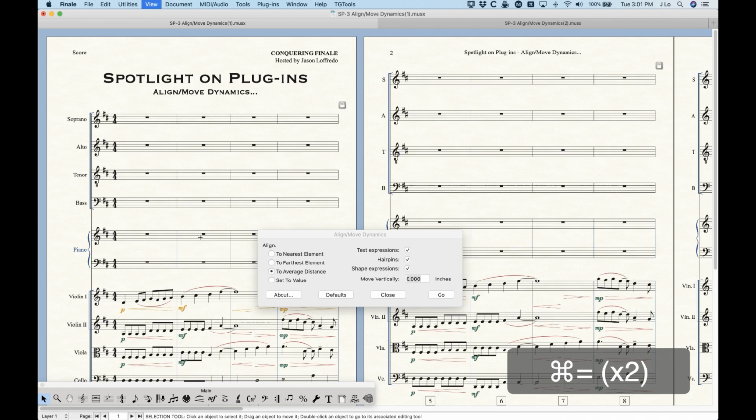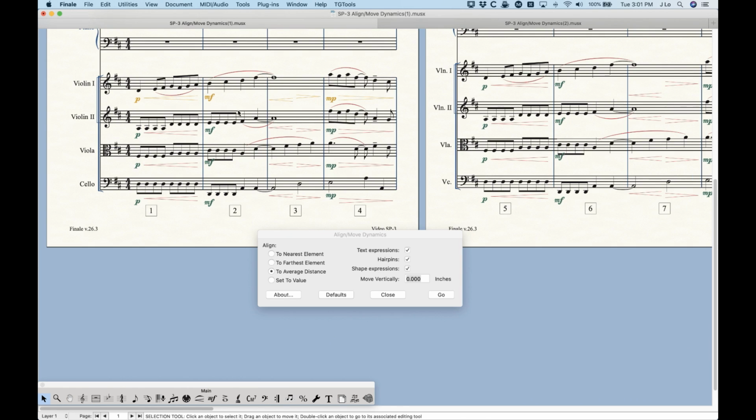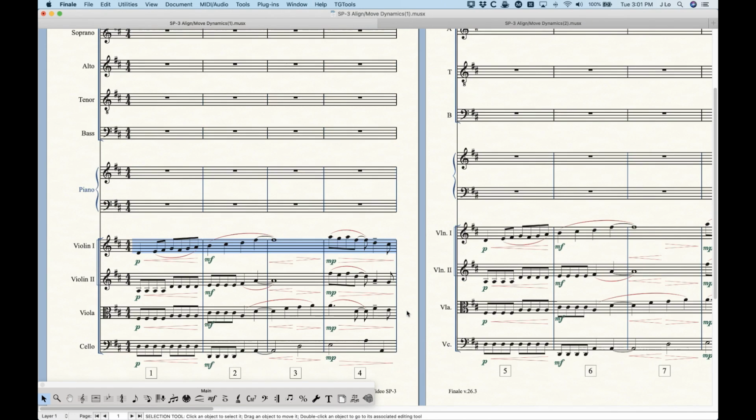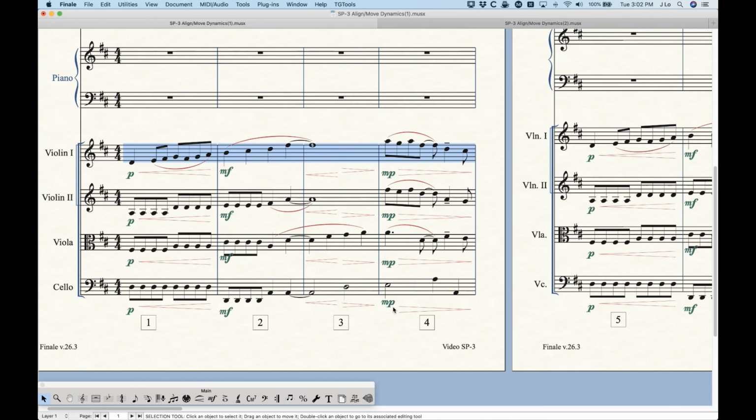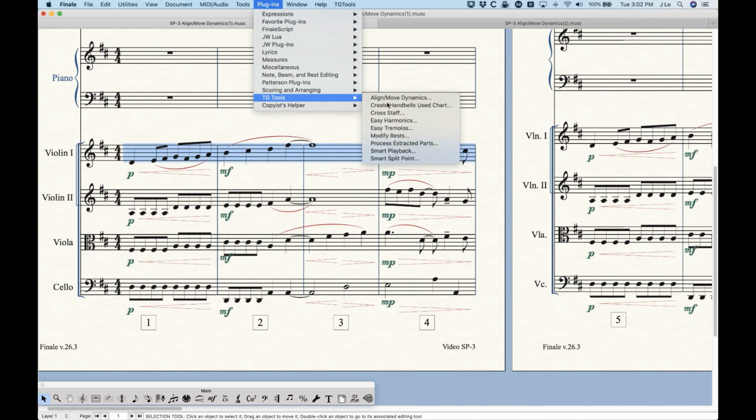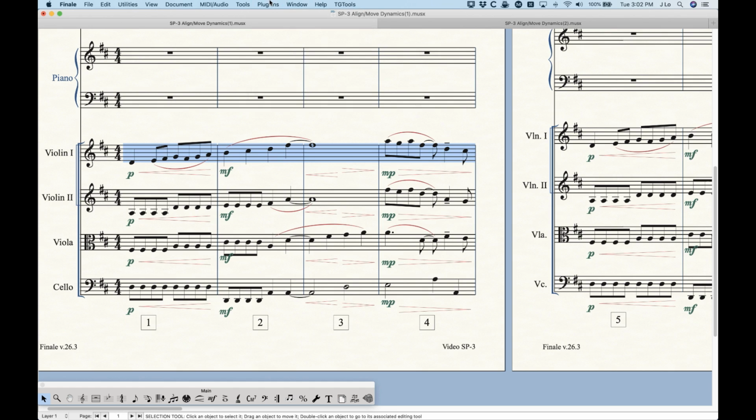And you can see, obviously, when you do it in a part, it will not align it in the score. So sometimes I think it's probably better to do the alignments within the score first, and then if you need to make adjustments to the parts, you can do that later. And finally, here's the most magical thing about this. A lot of people aren't even aware of this, but it is possible to access these alignments with a keyboard shortcut without even going into the TGTools Align Move Dynamics window.